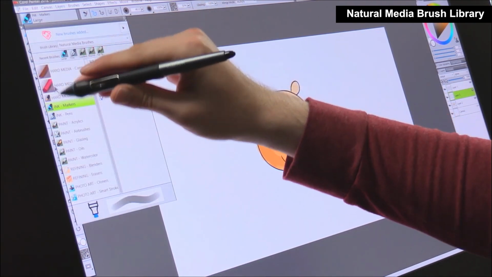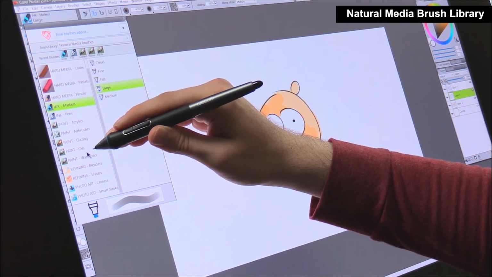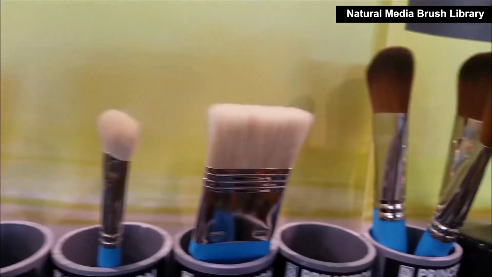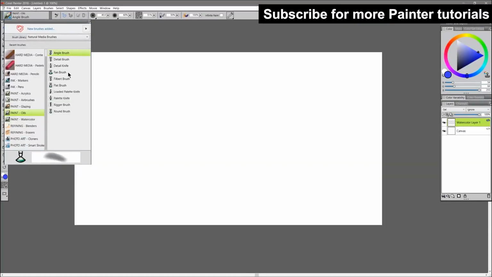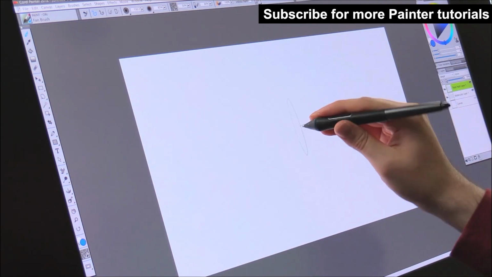The Natural Media Brush Library contains all of the traditional media categories you'd find in an art store and then some. Each category has just a few brush variants so as not to overwhelm users with too many options.